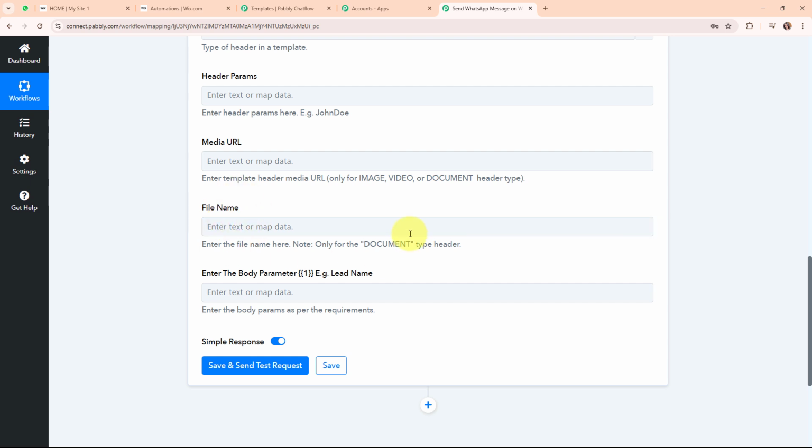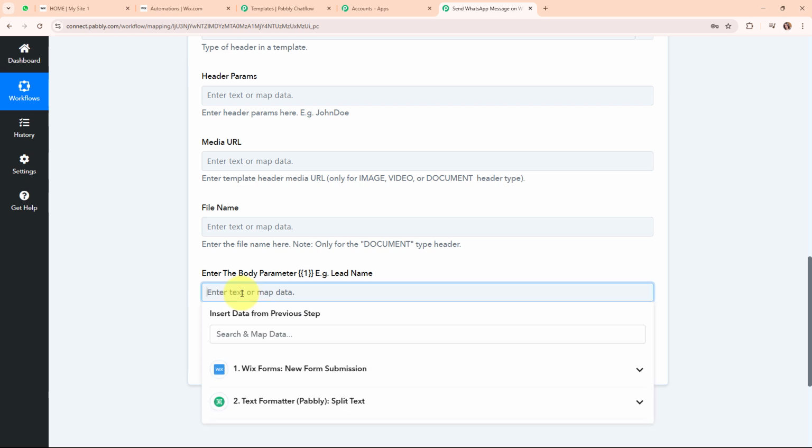So again here I have not used header type as document, so I'm going to leave this file name blank, and then here it is asking me to enter the body parameter. In this body parameter field, I need to enter the value of the variable that I've used in my template. I've already shown you that I've used a single variable in my template, that is for the lead name. So for the body parameter, I'm going to map my lead's name.